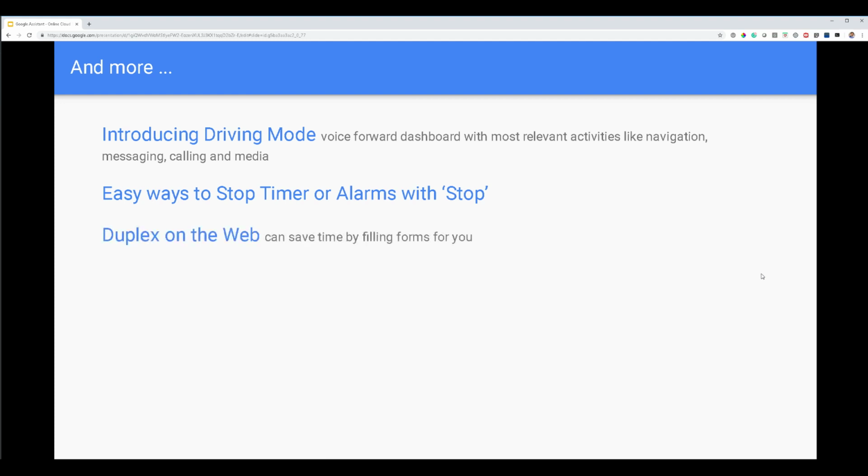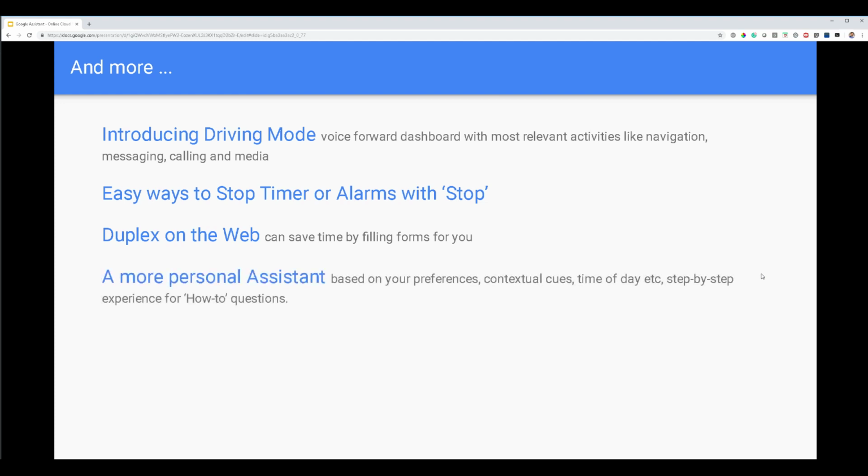They also showcased Duplex on the web, where the assistant automatically fills the web forms for you. And a more personal assistant that is based on your preference, your contextual cues, time of the day, and step-by-step experience for how-to questions.